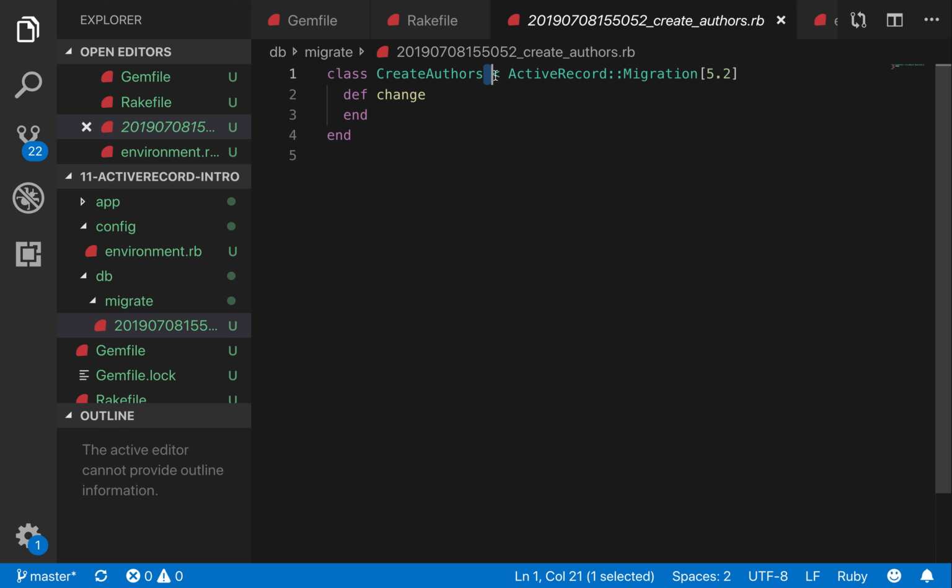Exactly. That's the inheritance. So we are saying that this create author class is inheriting from the ActiveRecord migration class, and 5.2 is just a version. Then inside that class, we want to use this method called change. Whenever you are creating a new table or making a change in your database table structure, we are always going to use the method called change.